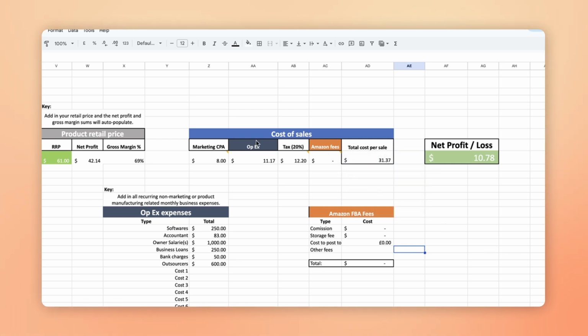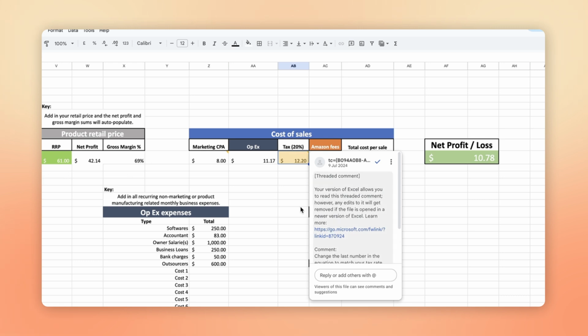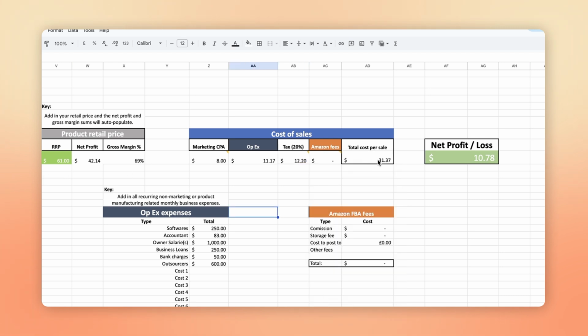The other thing everyone forgets to do is to add in tax. So you can play around with this number depending on where you are. So at the minute it's on 20%. So this is obviously 20% of the sale value. And again, this all auto calculates into your total cost per sale. Okay. And this is what will give you a number on the end.